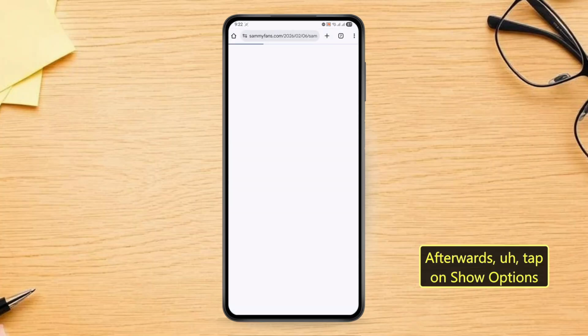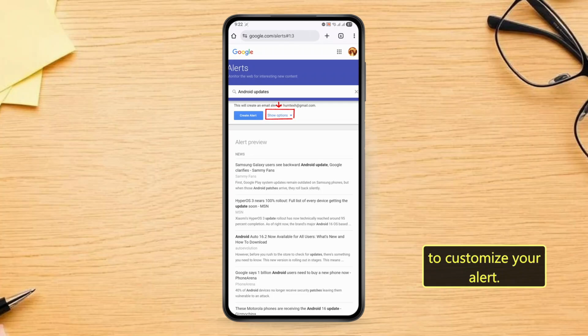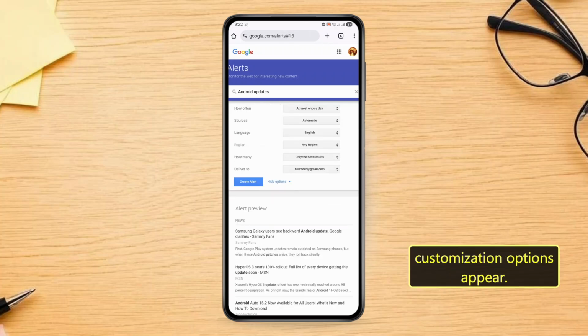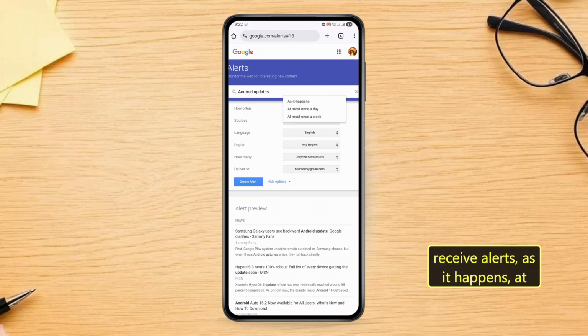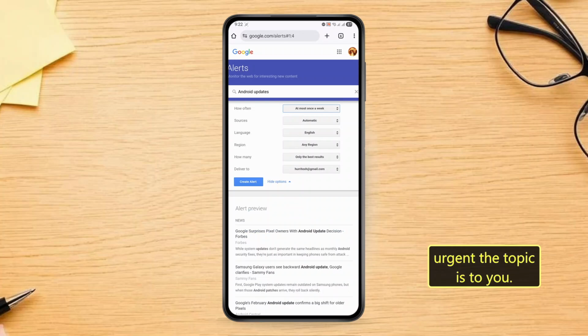Afterwards, tap on Show Options below the search box to customize your alert. You'll see several customization options appear. Look for How Often and tap on it. Select how frequently you want to receive alerts: as it happens, at most once a day, or at most once a week. Choose based on how urgent the topic is to you.